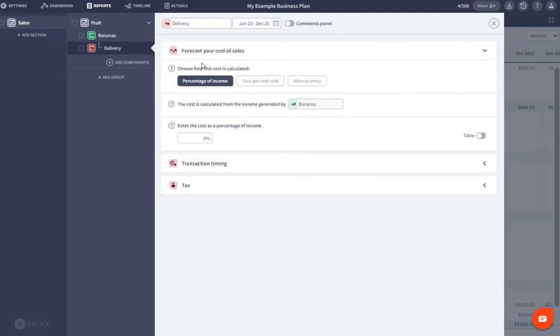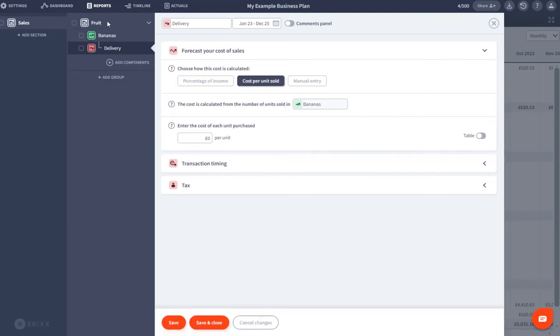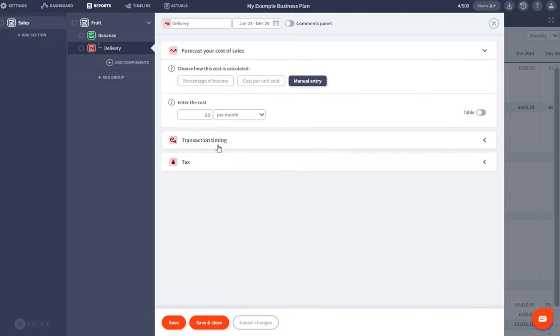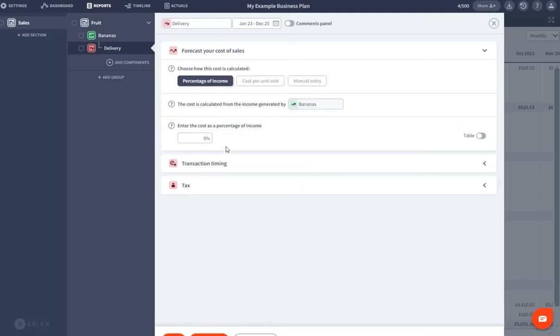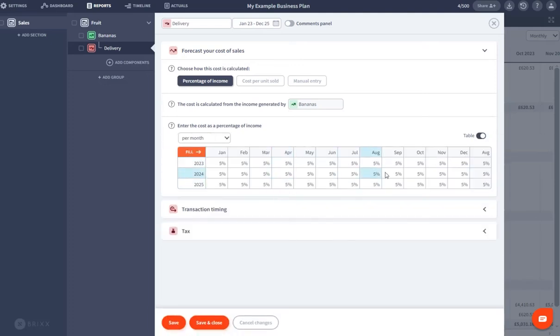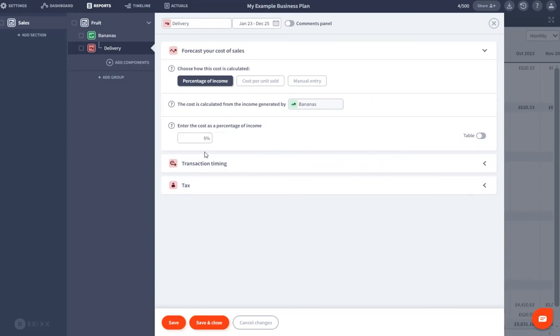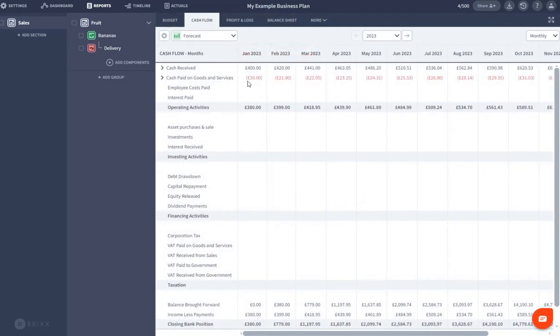Inside the cost of sale component, I get a different form that I can use to enter the information for this forecast. I've got a few assumptions here about how I can enter this information, either as a percentage of sales from bananas, the cost per unit sold in bananas, or I can manually enter this delivery fee myself. I'm going to set this as a percentage of income. I'll just put this as 5%. Again, I can set this to a table if I want to vary this in future, perhaps model an increase or decrease in this cost of sale, but I'm just going to leave this as 5%. Let's just save that and we'll see that information coming through here.